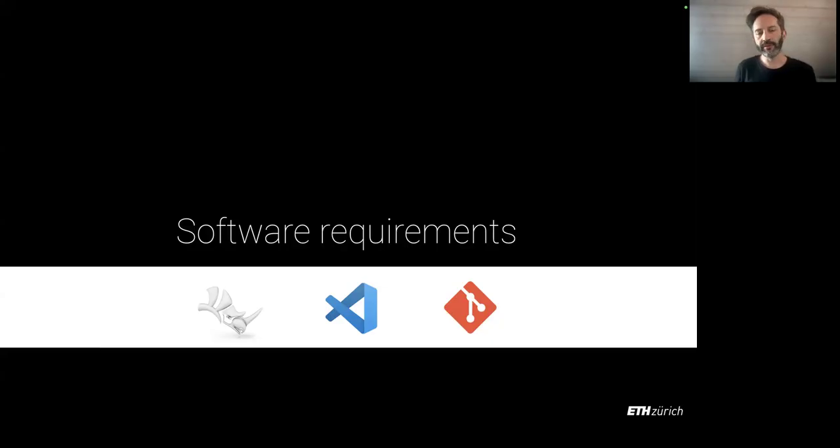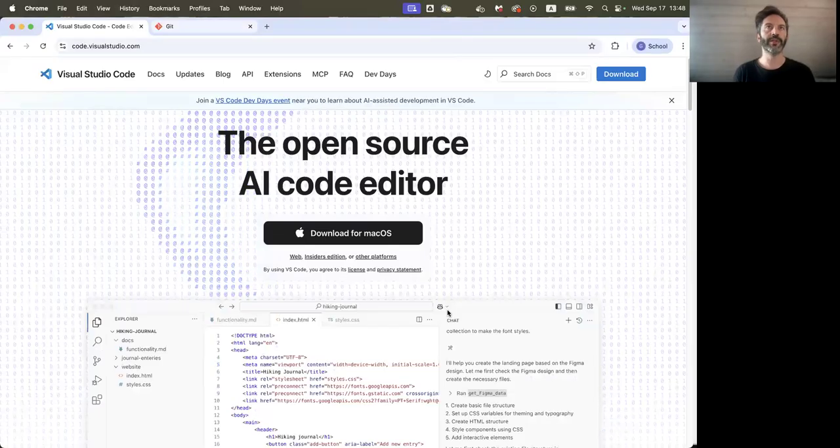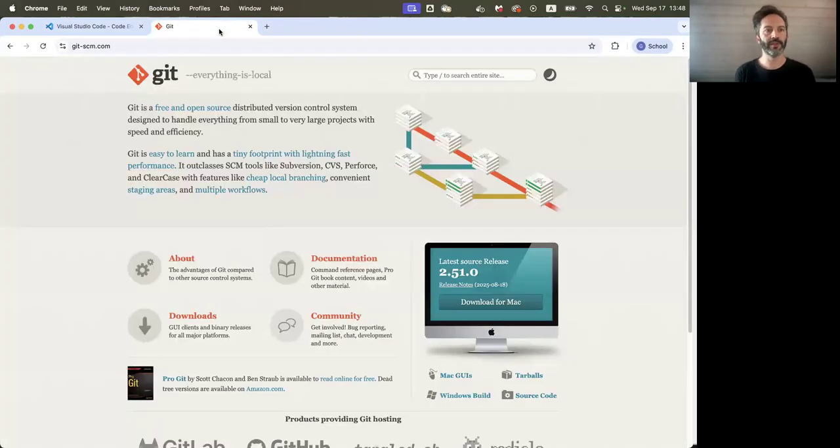For the installation of Rhino 8, you can follow the normal installation channels. You can download it from the McNeel website and install it as usual. And for Visual Studio Code, go to code.visualstudio.com and download it. It's available for all platforms. And for Git, you can go to git-scm.com and download it. It's also free. This is only necessary if you're on a Windows machine. On Mac computers, this is usually pre-installed, so you don't need to do anything.